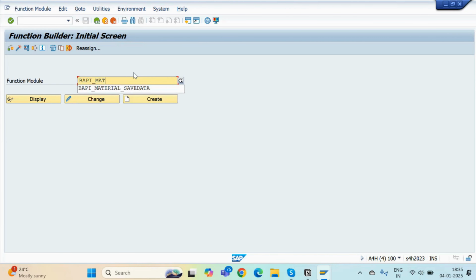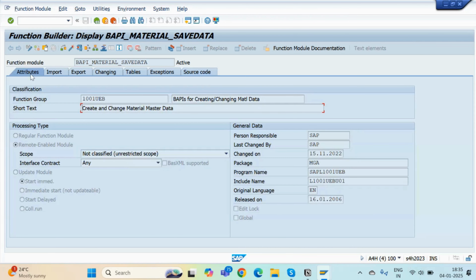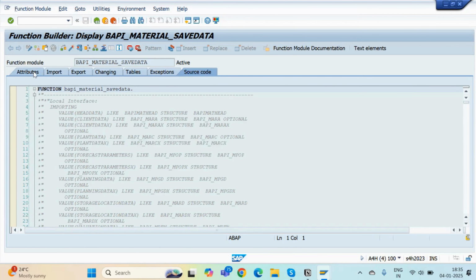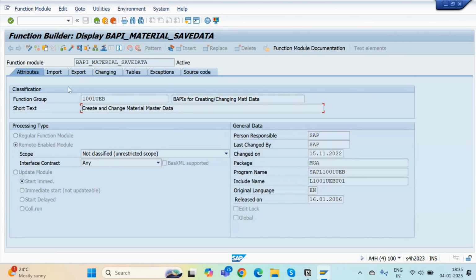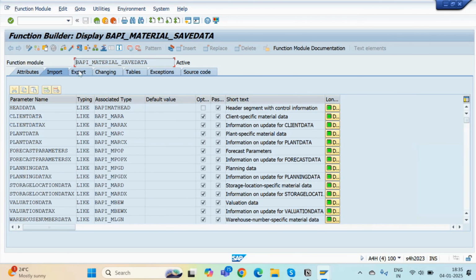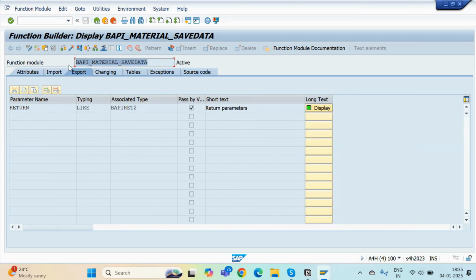BAPI material, save data. Let's go and check this. Attributes. Yeah, see, it is remotely enabled. So BAPIs are nothing but inbuilt, remotely enabled function modules, right? So the function module is very crucial. It provides an interface for data exchange. We can create it locally for ourselves also, and lots of function modules are given by SAP also, for BAPIs, for let's say ALV display. This one is very crucial.